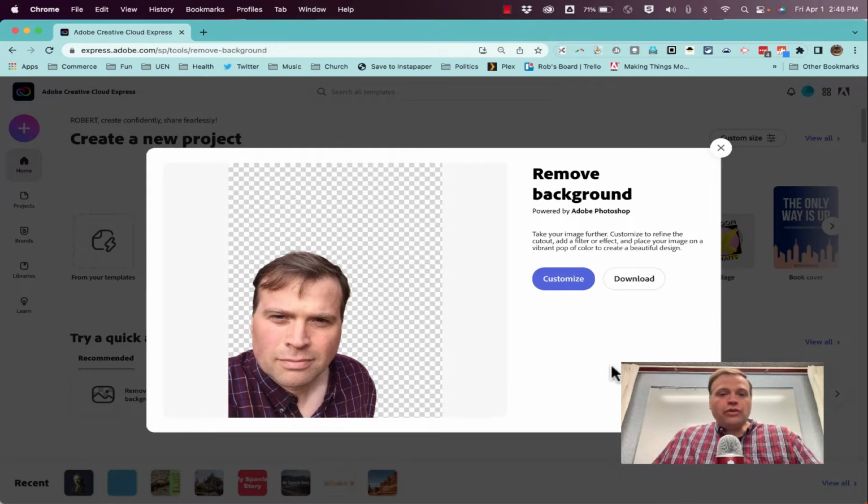You can see the results. It worked great. I've traded a photo with a beautiful scene in the background with a photo just of me. I'm not so sure that was a good trade. But regardless, what I can do now is I can either customize the results of this by clicking this button, or if I'm completely happy with the results, I can click Download.